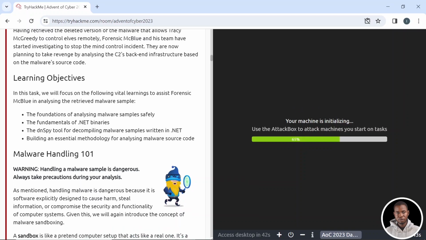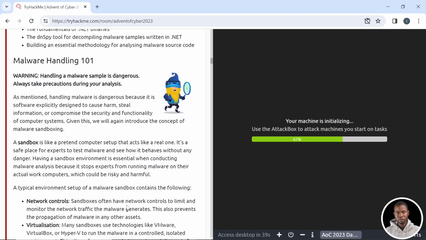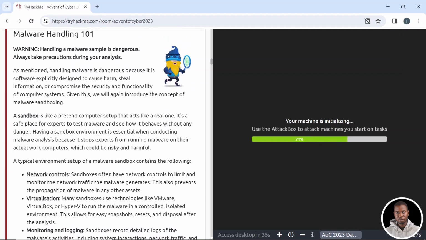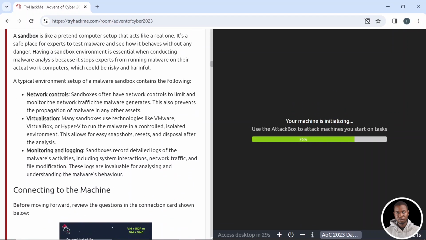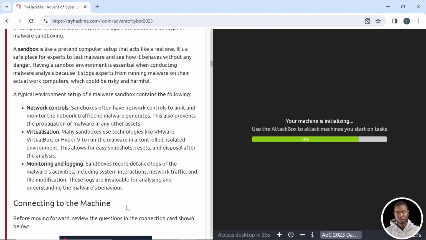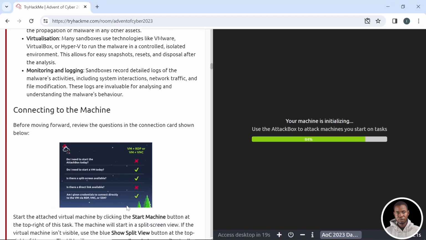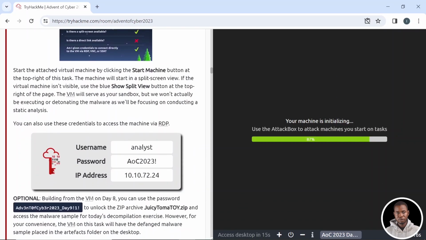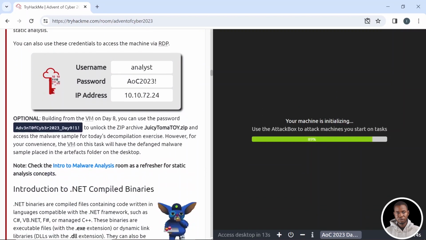And now we have some introductory lesson to malware handling here. And it is basically talking about the use of a sandbox because of how dangerous it is to handle malware. Now we also talk about some features of a sandbox, which include things such as network controls, virtualization, and monitoring and logging. So you can go through these on your own. So let's move ahead and see what else we have.